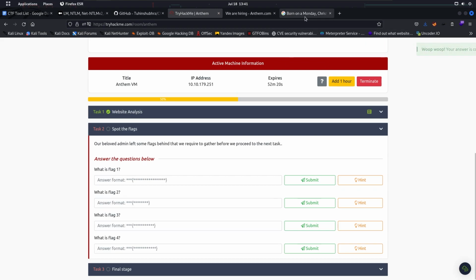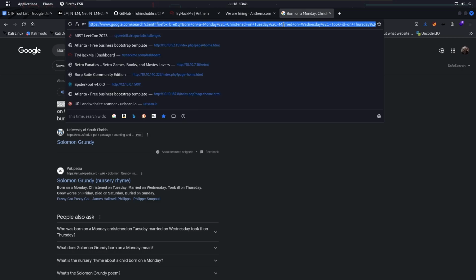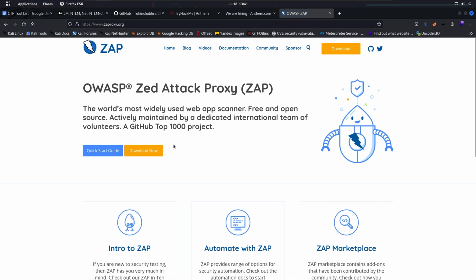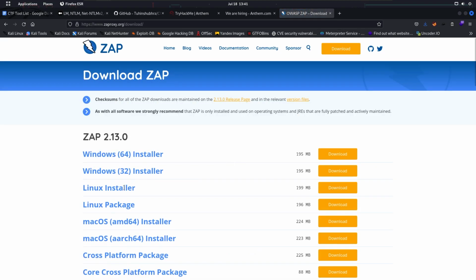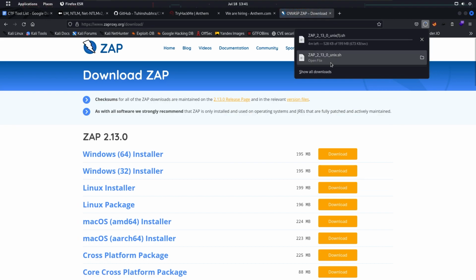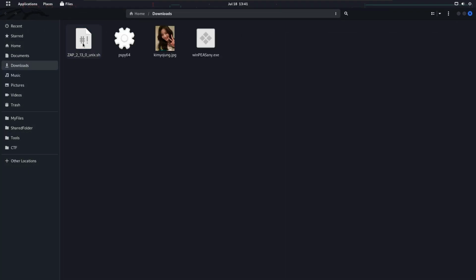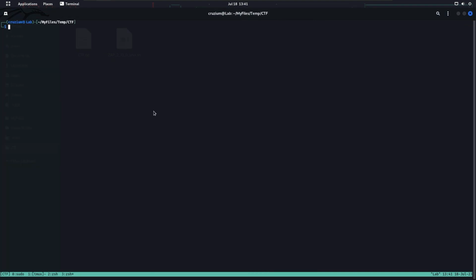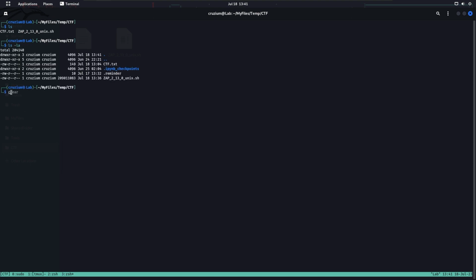For this task we are gonna use ZAP. It's OWASP ZAP. You can download it here. I have already downloaded it. You can use the Linux installer, this one. So I've already downloaded, so I'm gonna cancel. I'm gonna open this, copy to our CTF location, and if we ls, is it executable? No, so we're gonna make it executable. chmod +x and the file name ZAP. Now we're gonna execute ZAP.